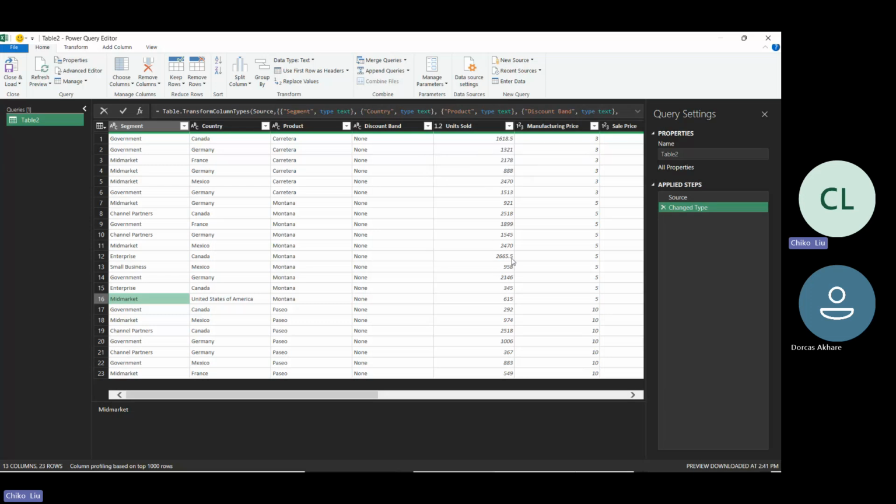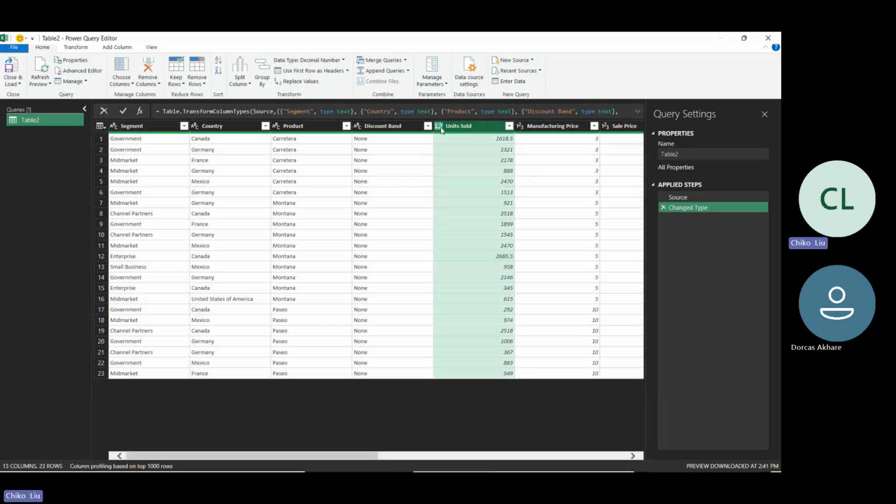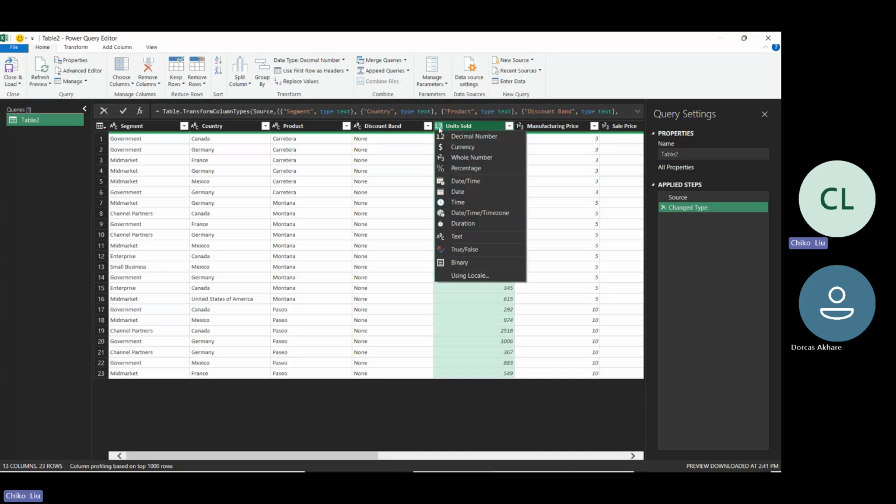So in other words, what we can say for this unit sold is that this is not the correct data type. This is supposed to be a whole number and not decimal. So I'll just click on this 1.2 point. How do I know? Because decimal number means 1 point. Whole number is one that is 1, 2, 3. I will then click and change the data type from decimal to whole number, and watch what happens.